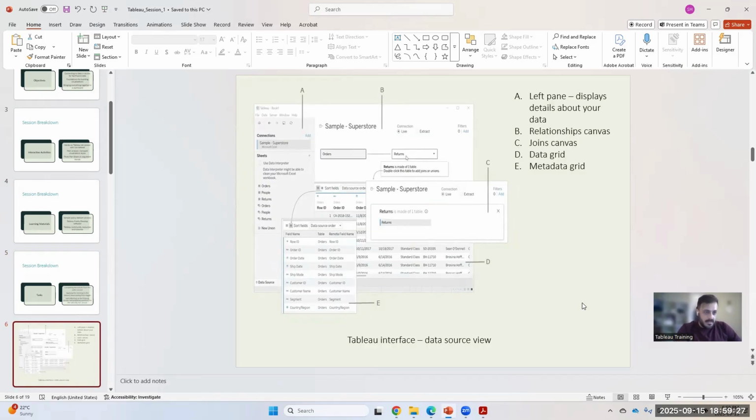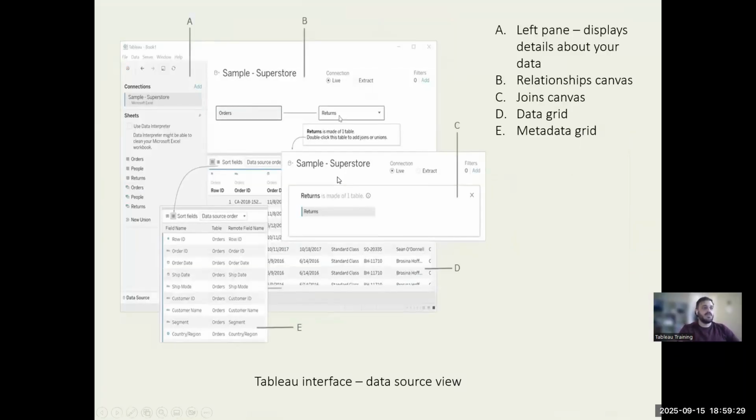Last week I shared sample data about Superstore sales with you. I will be showing this in Tableau as well, but to give you a little idea, I'll start in a PowerPoint first. So this is the data source view.